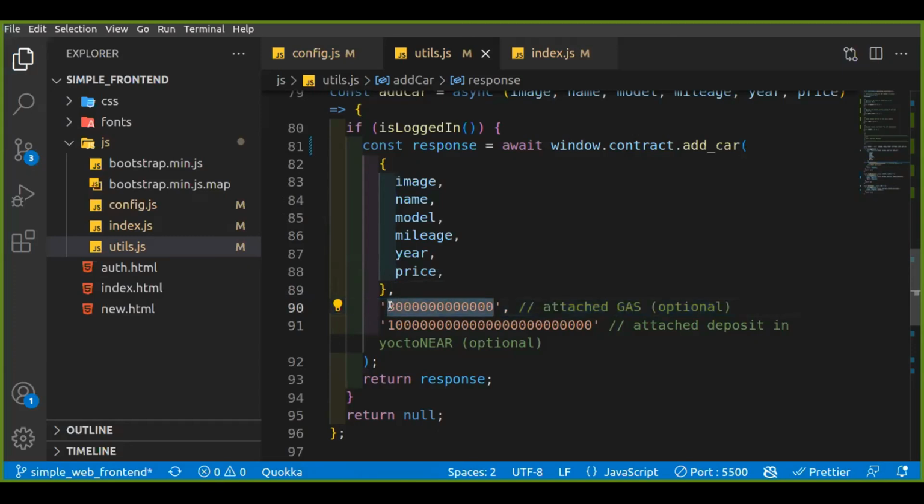So this is 3 followed by 1, 2, 3, 4, 5, 6, 7, 8, 9, 10, 11, 12 zeros to form the 30 teragas I was talking about. Then the third parameter of that invocation is where you specify the NEAR tokens you want to attach to this particular transaction.